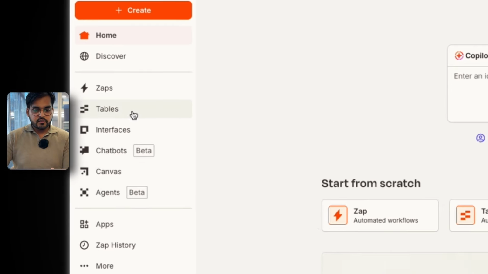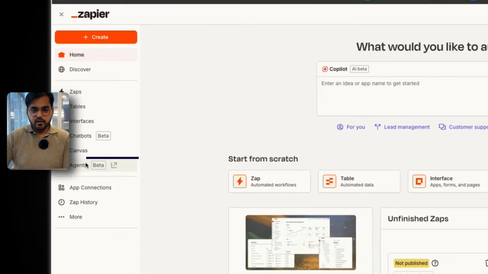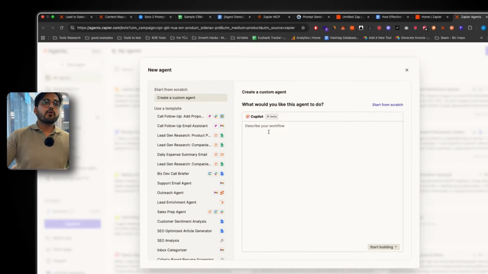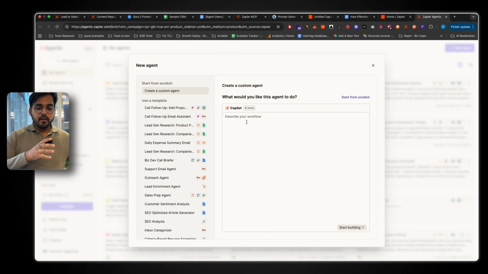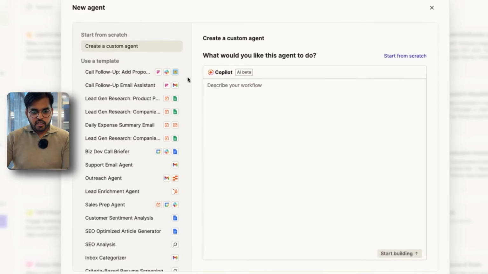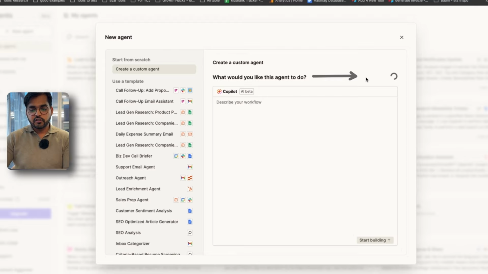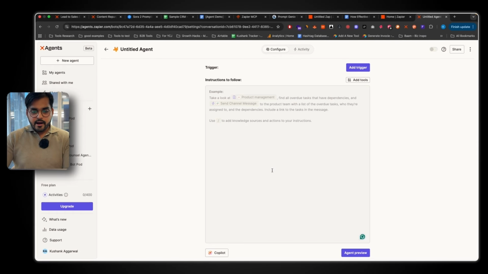So essentially, I just use Zapier here. I went to Zapier agents, and I can build my agent on Zapier. These are a lot more agentic than what we saw on OpenAI's platform. But okay, so let's just say I can start from scratch. There's a copilot. You can define what you want to do. I just prefer doing it from scratch because it's just easier for me that way. I can see the screen here.